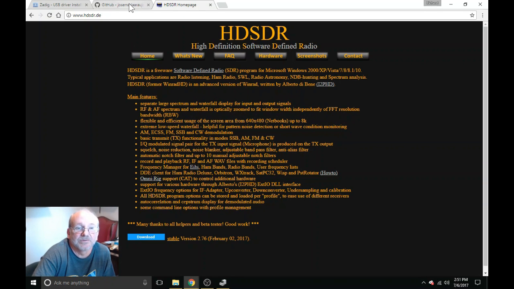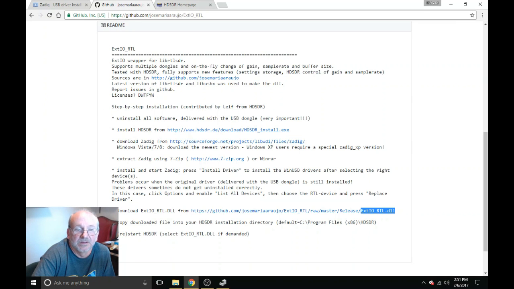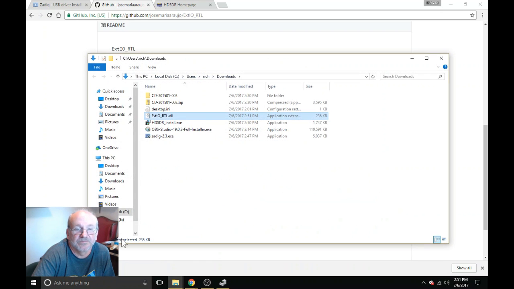The next thing I want to do is download the extio-rtl.dll, and I'll put the link to this file. Just click on it. It gives you a warning. Just click keep, and then I'm going to go to show in folder. Here it is under downloads, and what we want to do is drop this in the HDSDR folder.